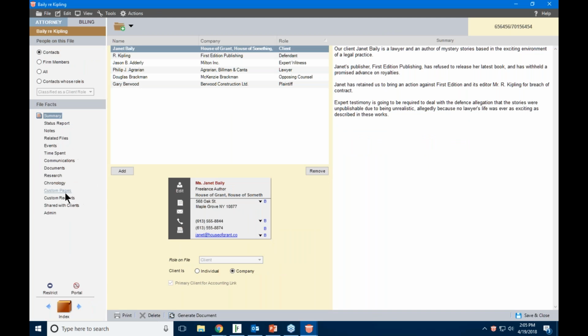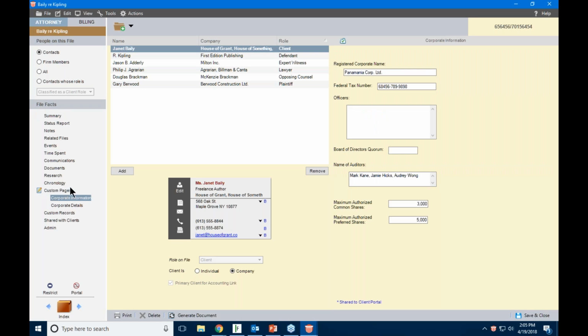custom pages. Again, if your firm is not using custom pages currently, custom pages will actually be grayed out. You won't be able to click on it until you've created your first custom page. And here you have an example of a custom page on a file.